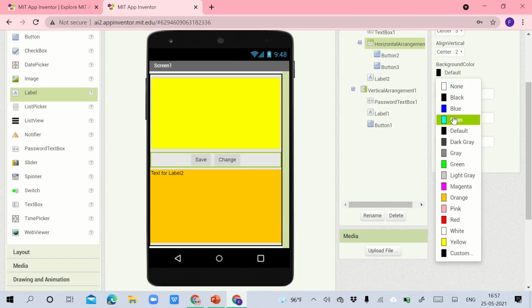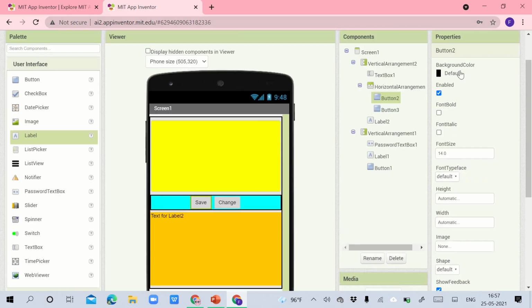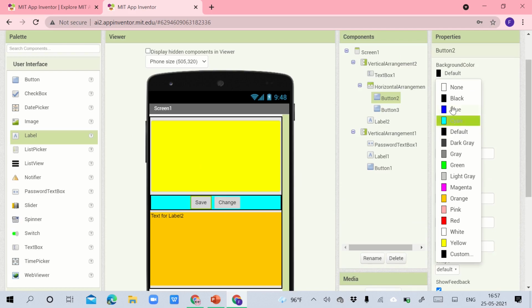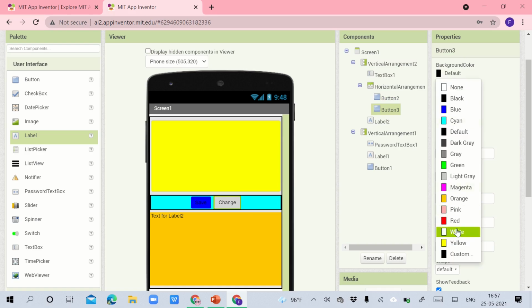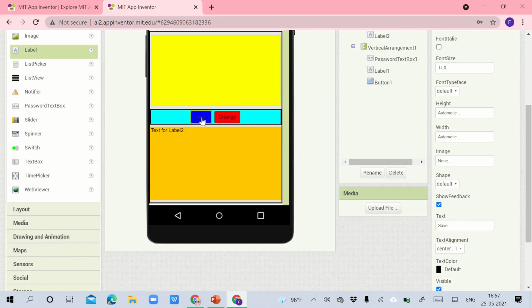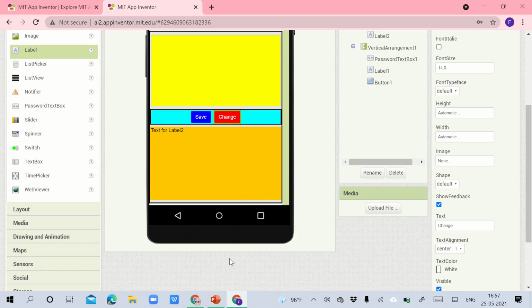Just set the background color as cyan. Yeah. This one's also gonna be blue. This one is gonna be red. Let's just change the text color to white. This one's text color white. Right. Now we are done.